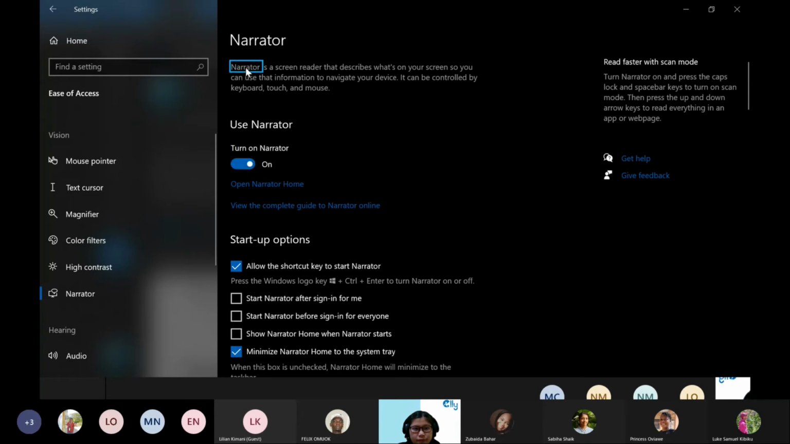Mouse mode on. Narrator is a screen reader that describes what's on your screen so you can use that information to navigate your device. It can be controlled by keyboard, touch, and mouse.